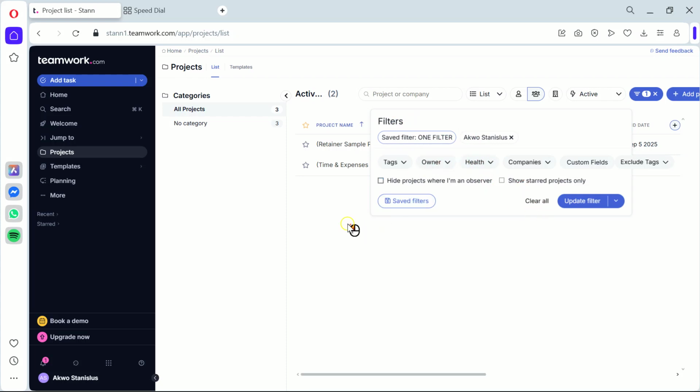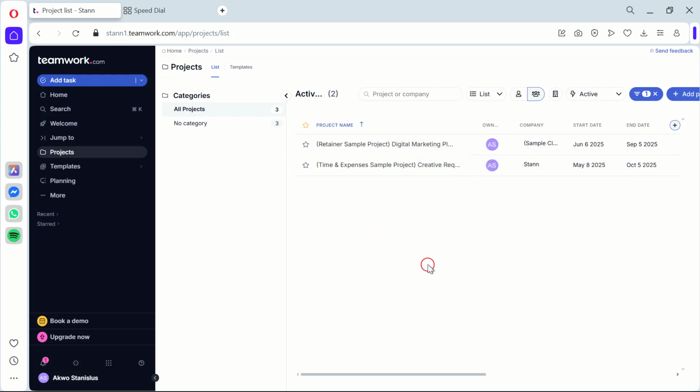Let me explain why this matters. Task filters improve efficiency by allowing you to focus on what's important. No more sifting through countless tasks. With filters, you get what you need when you need it. And that's it. In just a few steps, you've mastered the art of creating and utilizing task filters on teamwork.com. Keep exploring, and remember, effective task management is just a filter away.